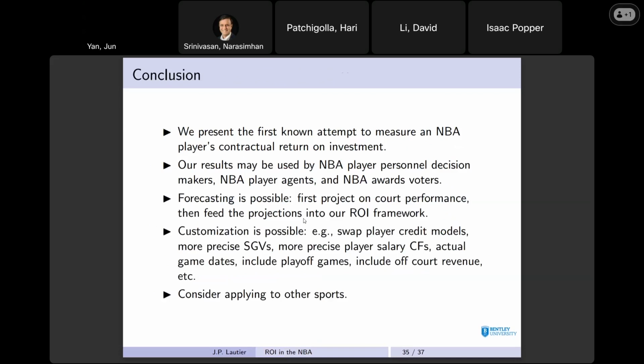I think in addition to NBA teams, this might be interesting to them, but also to the players, right? You can advocate for more if you're being underpaid, things like that. And finally, this has all been a retrospective analysis, right? Historical return, but you could instead project what's going to happen on the court, and then use that to generate your cash flows and discount them back.